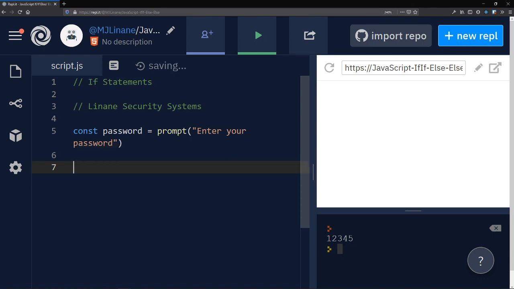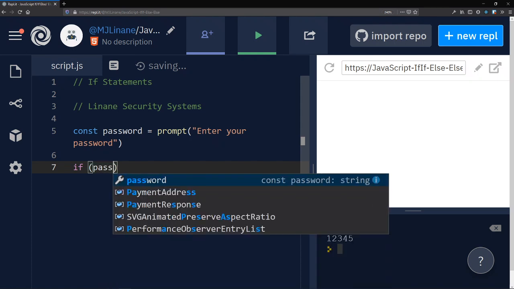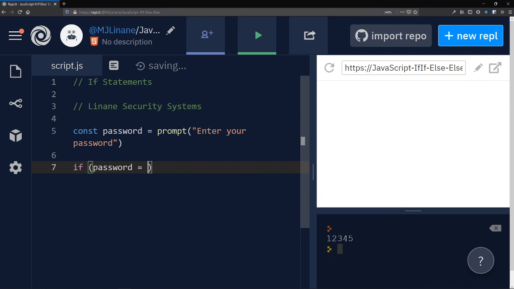Now what we can do is a check on it to see if that person's password is the correct password. So how we do that is we do a simple if. Write out if, and then we have to put parentheses. And inside the parentheses, that's where we put the condition we want to check for. So if password equals 12345. Now remember that when we have user input, this prompt is coming in as a string. There are quotes around whatever is entered in. So it's not shown here, but there are actually hidden quotes around this entry right here. So if we're going to make a comparison, we're going to have to put quotes around it.